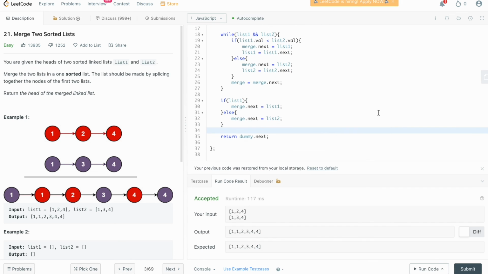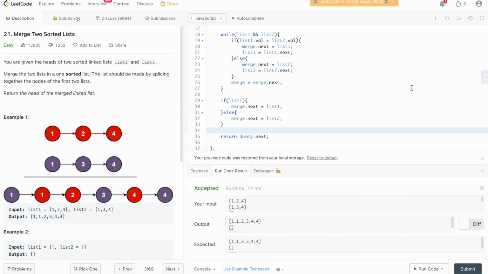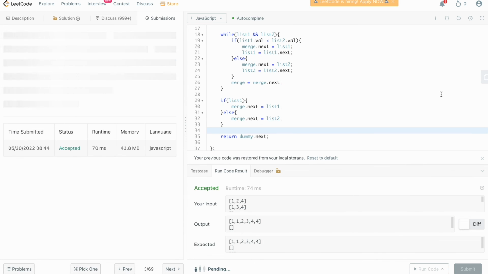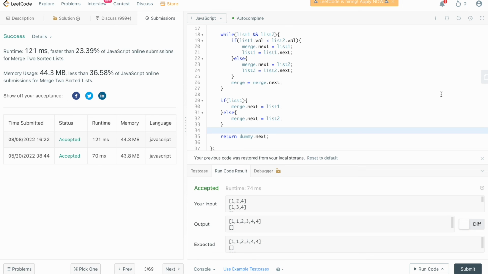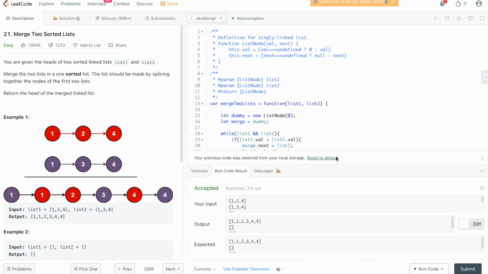I'm just going to run this right here, using the example test cases because I don't trust myself very well, and I submit that, and yeah, that's it. That's how you solve that problem.